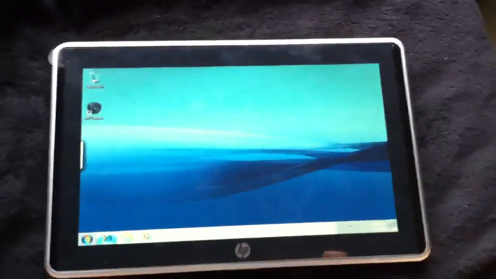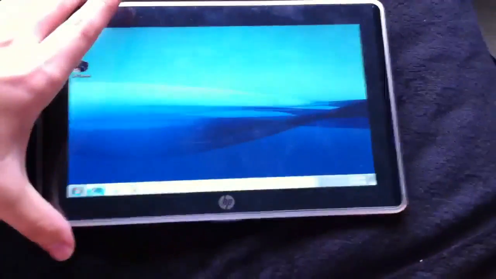So that is the HP Slate. Pretty light, very fast.